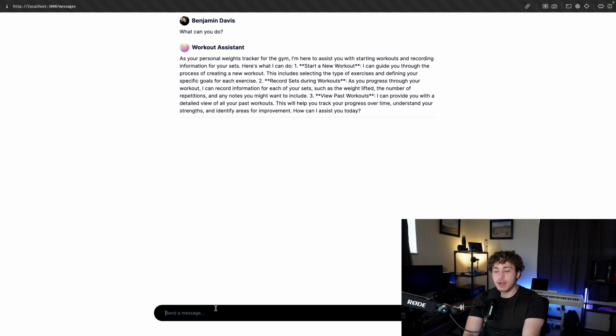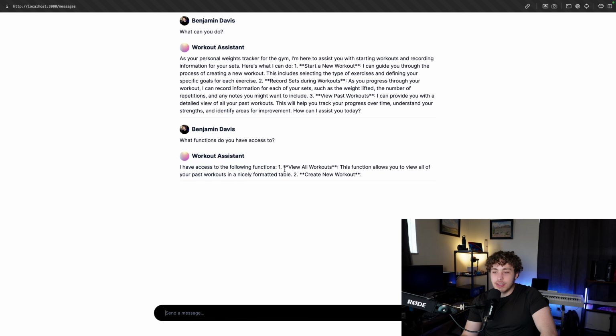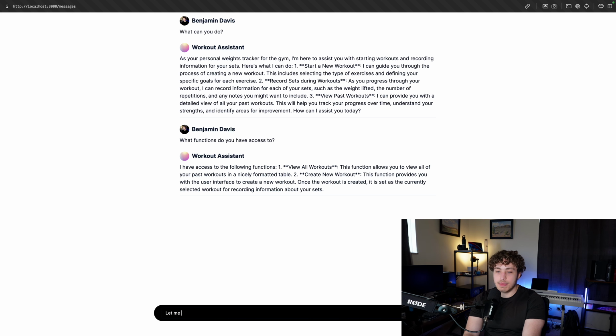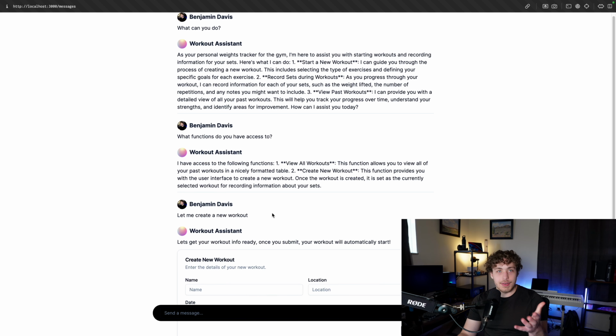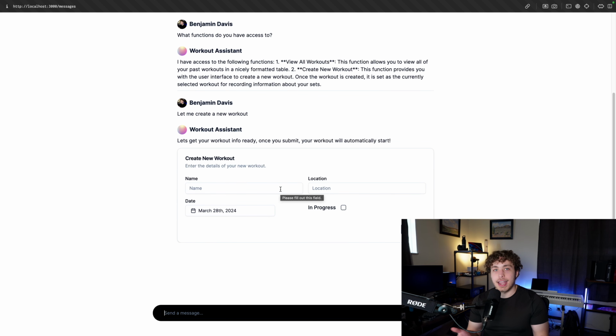If I change my question to, what functions do you have access to? It's going to show me two different functions here: the ability to view all workouts and to create a new workout. So when I say, let me create a new workout, instead of just giving me some text, it's actually going to give me some real UI. And this is real UI that I created myself. I made this UI and I gave it to the LLM. The LLM in the SDK actually has a list of functions that it can call to serve UI out to the user. It has access to view all workouts and create new workout.